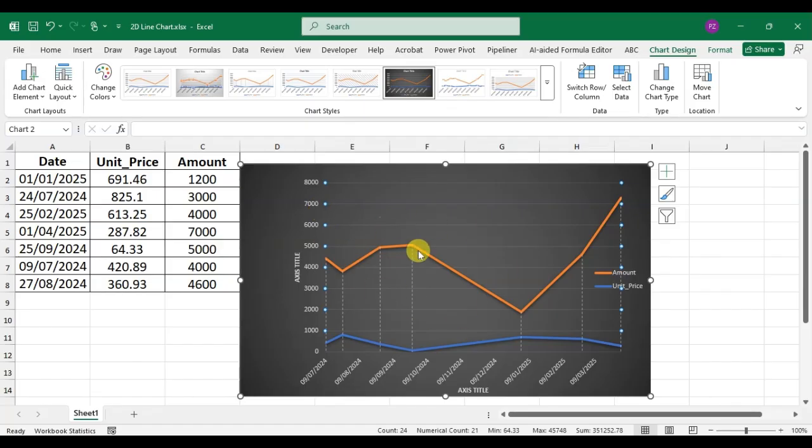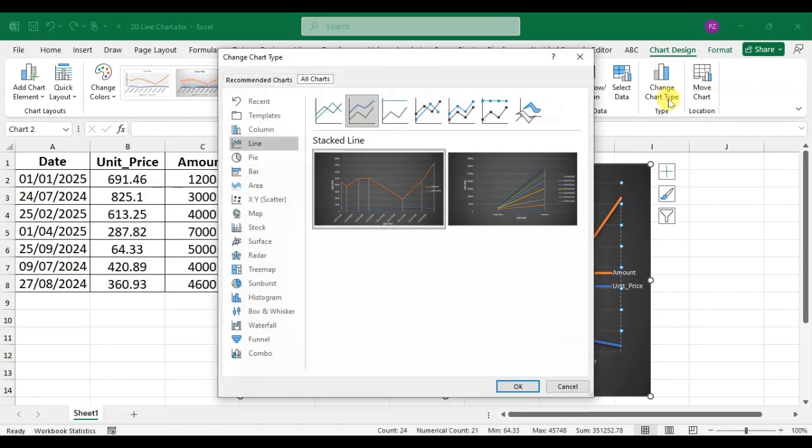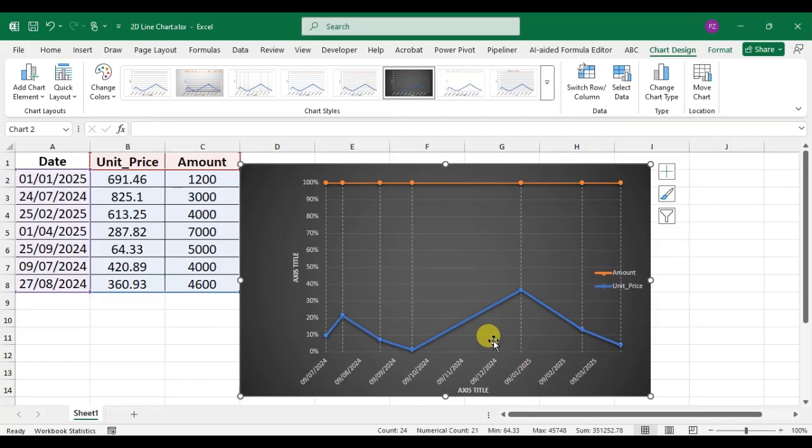And if you want to change the chart type, again go to the Chart Design. In the Type group, click on the Change Chart Type option. And here you can see one dialog box is open, Change Chart Type. You can select any one chart here to change the chart type. So here I select a different type of line chart. So now I select this one and that's it. Here you can check the preview. After that, click on OK and that's it. Here you can see you can easily change the chart type also.